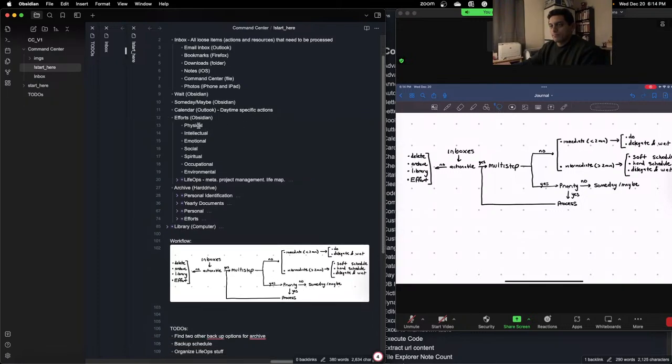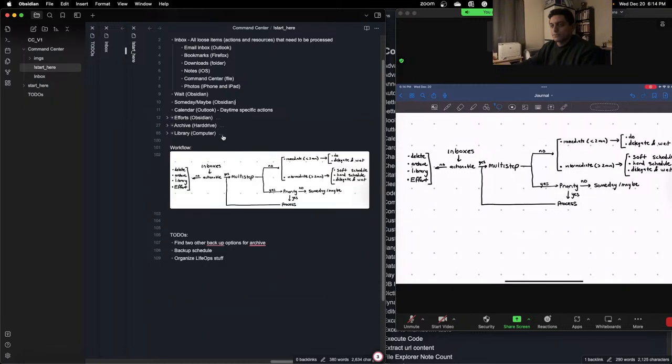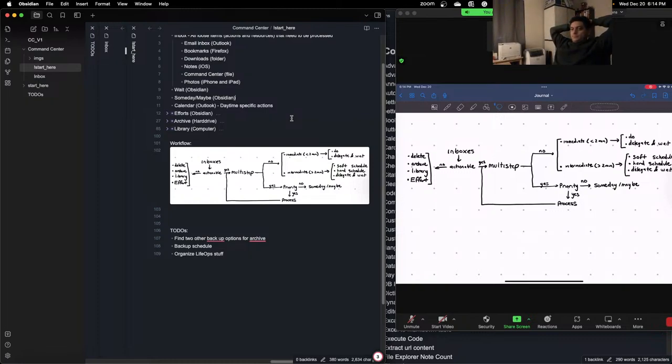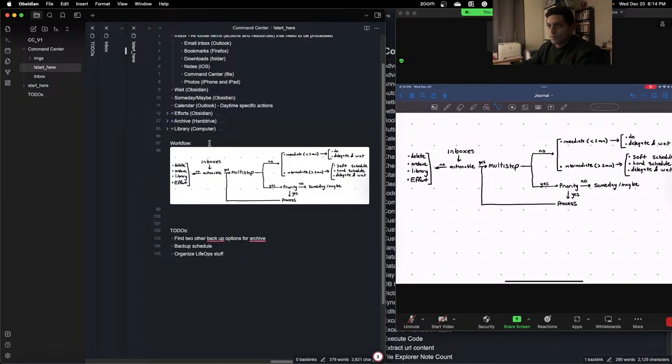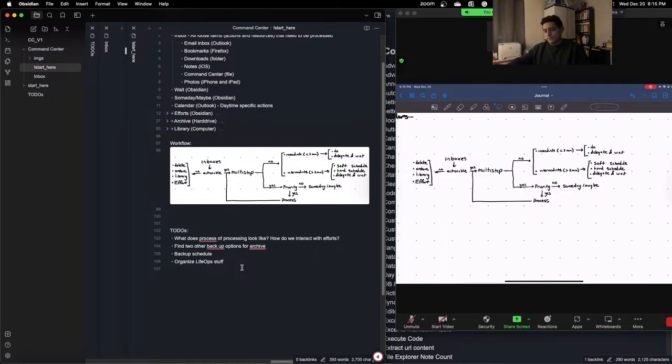We're processing. So the only thing we need to define is what the process of processing looks like. Okay, that'll be the next thing I do. How do we interact with efforts? How do we process multi-step things?